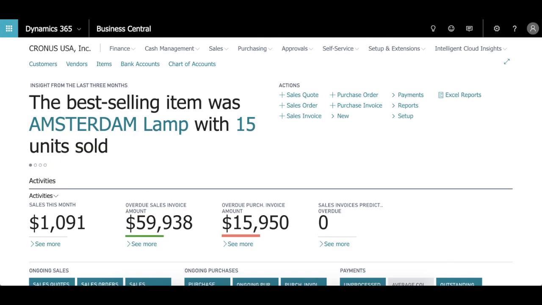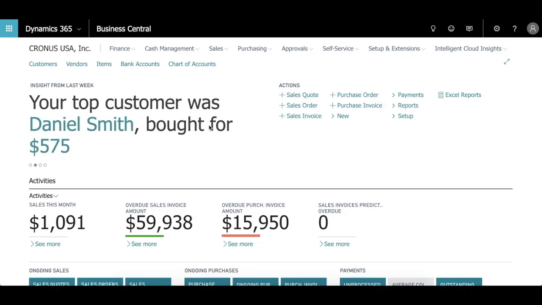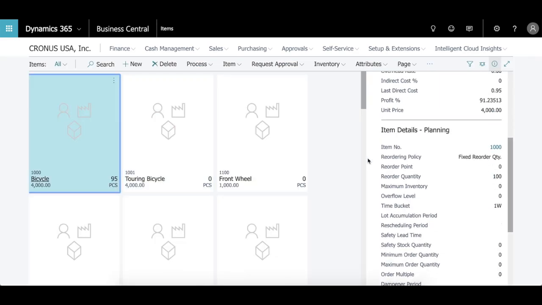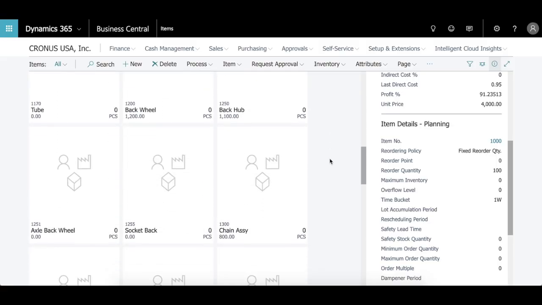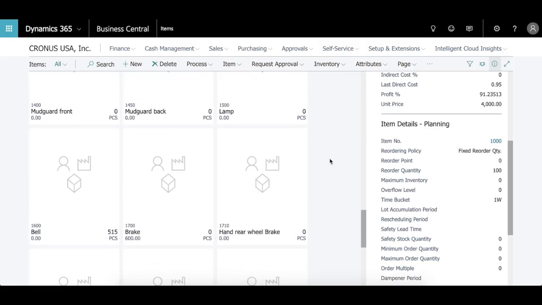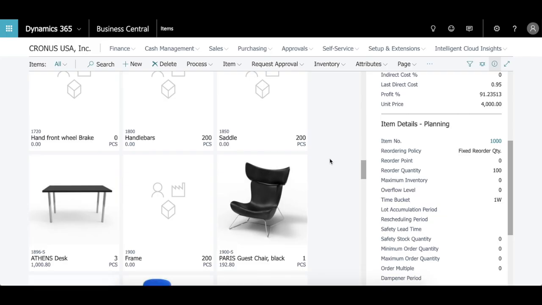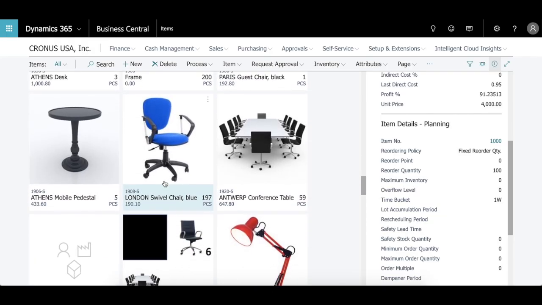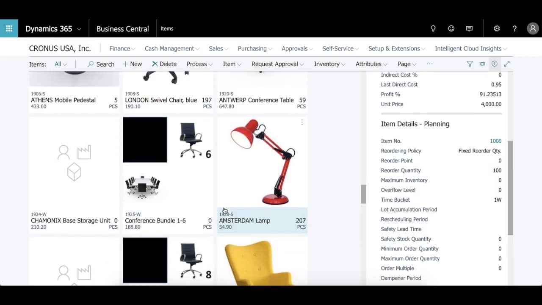Okay, so the next thing we can take a look at is our items list. And again, it's one click from our home page here. We can get to our full items list. There's a couple different ways to view this items list. You can have large tiles and associate pictures with them. We have a couple items down here that have pictures. So if you're into kind of having this nice easy look at your items using pictures, you can do that.